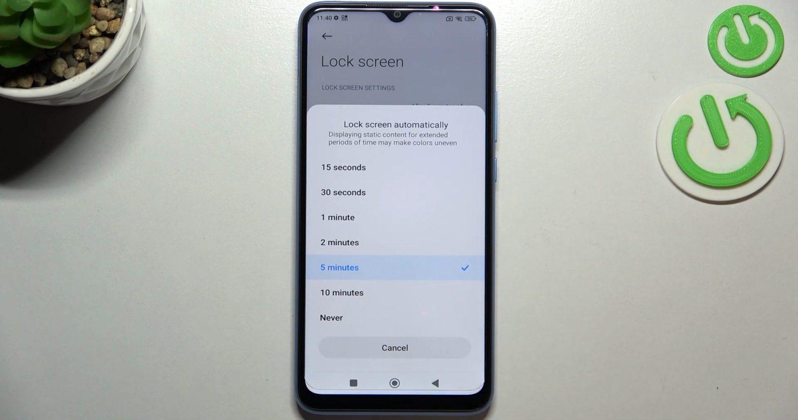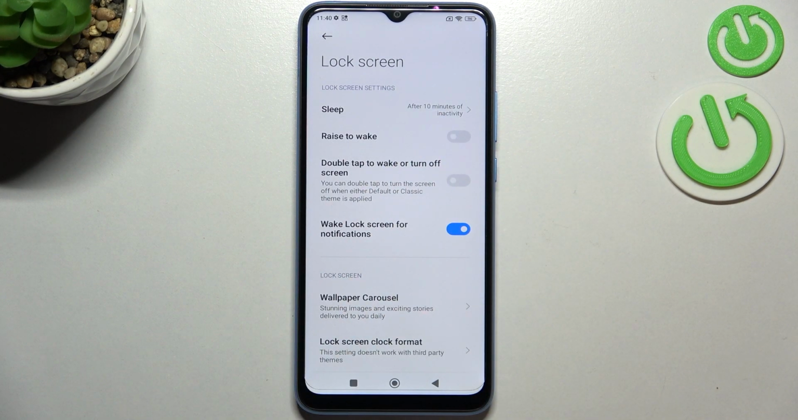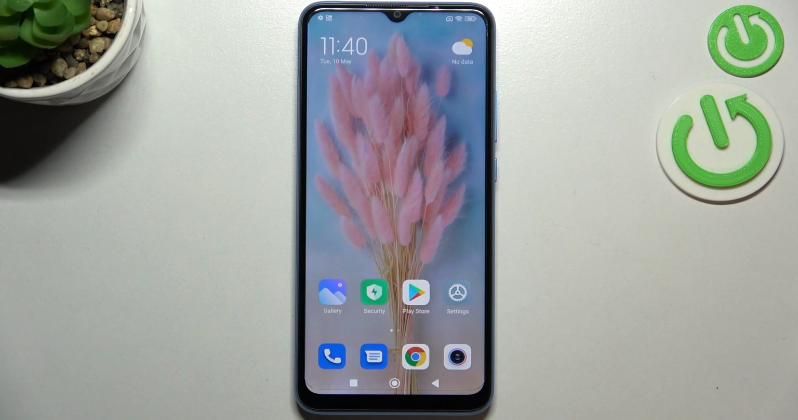As you can see, it is marked, so all you have to do in order to change it is to simply tap on the option you'd like to use. So I will pick 10 minutes. And as you can see, it is notified right here, which means that from now on, after 10 minutes of inactivity, this device will automatically black out. So actually, this is it. This is how to change the screen timeout in your Xiaomi Redmi 10C.